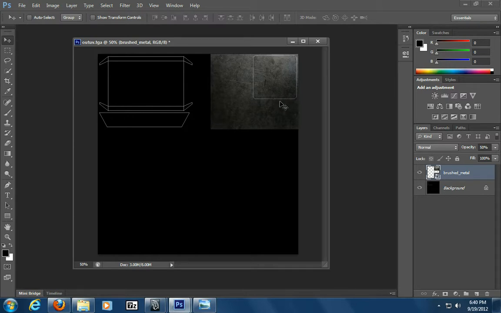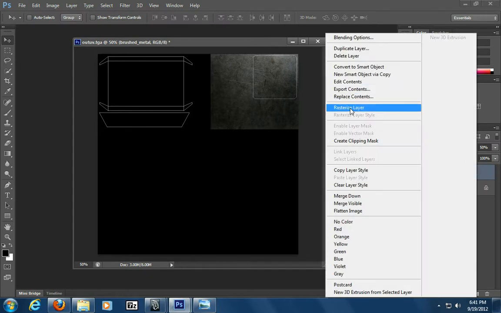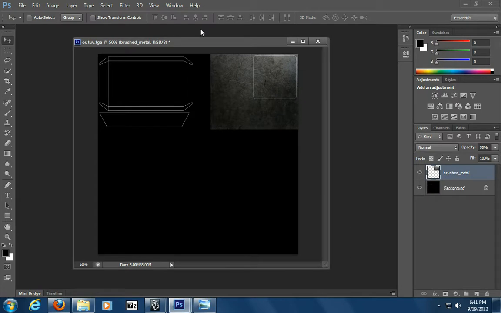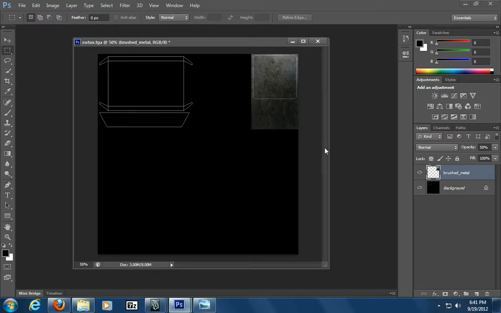I have some extra texture space over here, and I want to kind of trim this. So I'm going to right click on my brush metal layer and go rasterize layer. Then I'm going to click on my toolbar. There's a rectangular selection tool. And then I'm just going to go in here and trim off some of this excess texture. You can leave it overlapping the edges. That's really what you want to do.